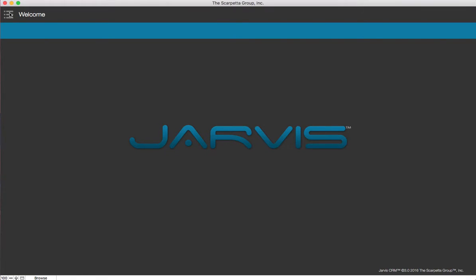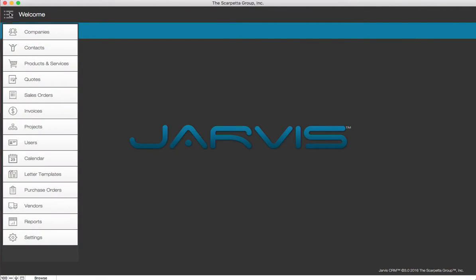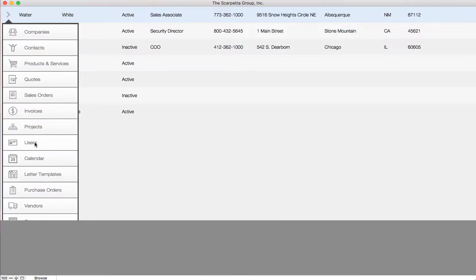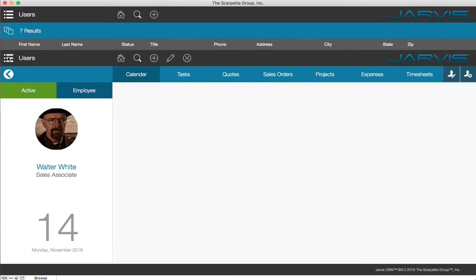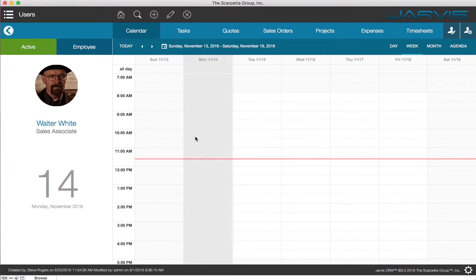You may view the list of users that are internal to your company and can access the system by clicking on the Users menu item. From here, you can click on an arrow to bring up a detailed list. The default window that comes up will be their calendar.